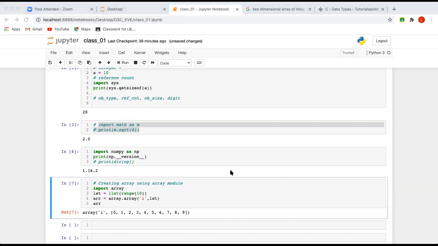As we have said that there is a built-in array module, why are we not using this? The array module in Python provides you efficient storage of the arrays, but NumPy, along with efficient storage, also provides efficient operations on the array. That's why we moved to NumPy.